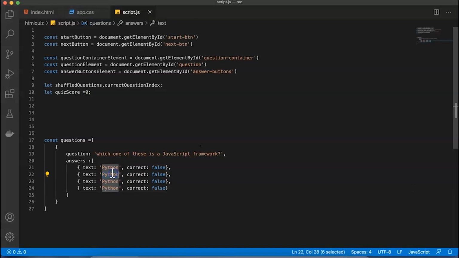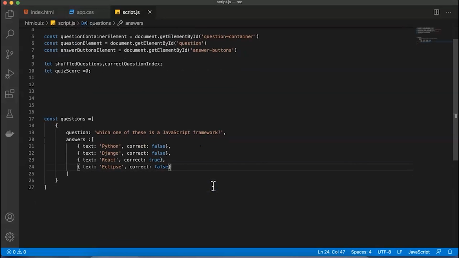Now let's change the value. Here I say Django. Correct, false. Third is React. So here I can say true. Last I'm keeping it as false, as usual same. So like this we have created a question and 4 answers. Okay, so we're all set now.